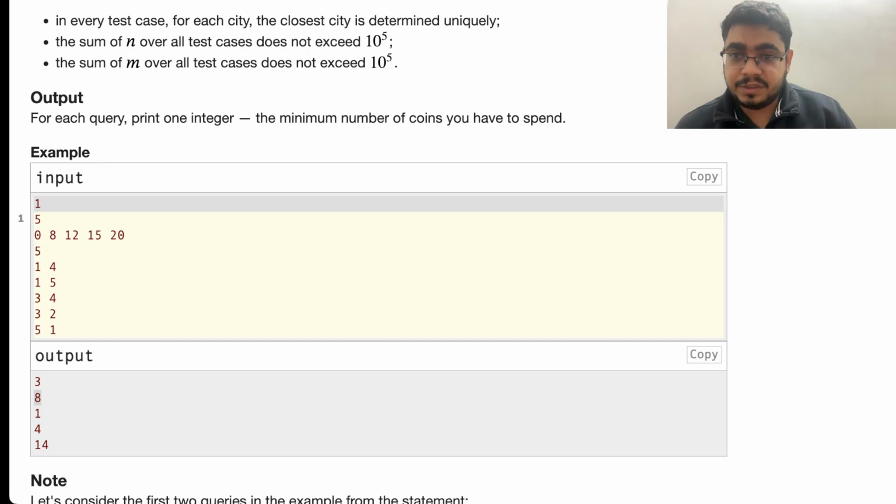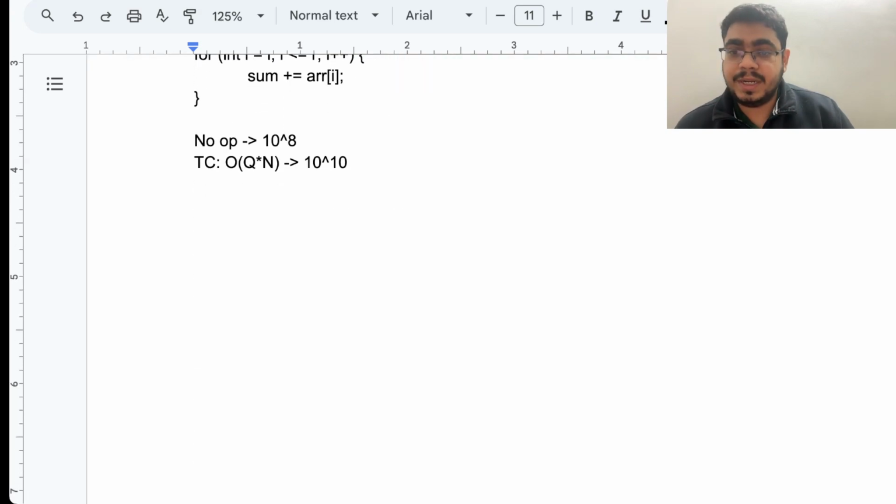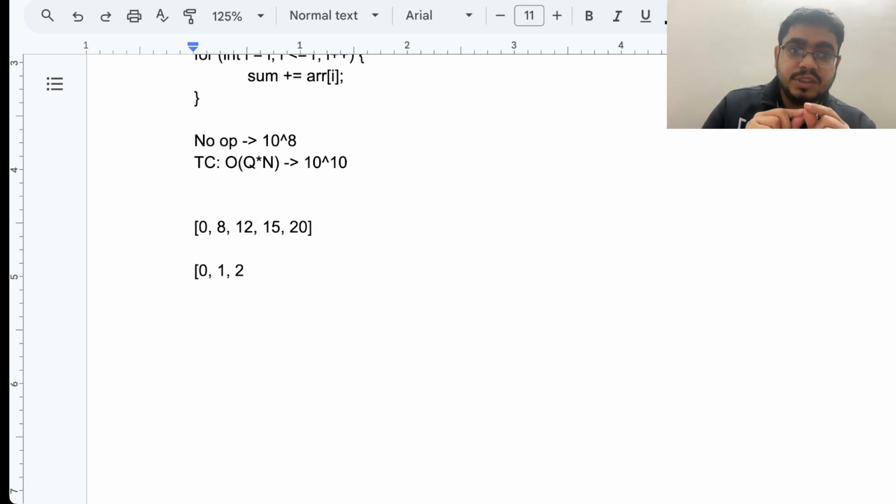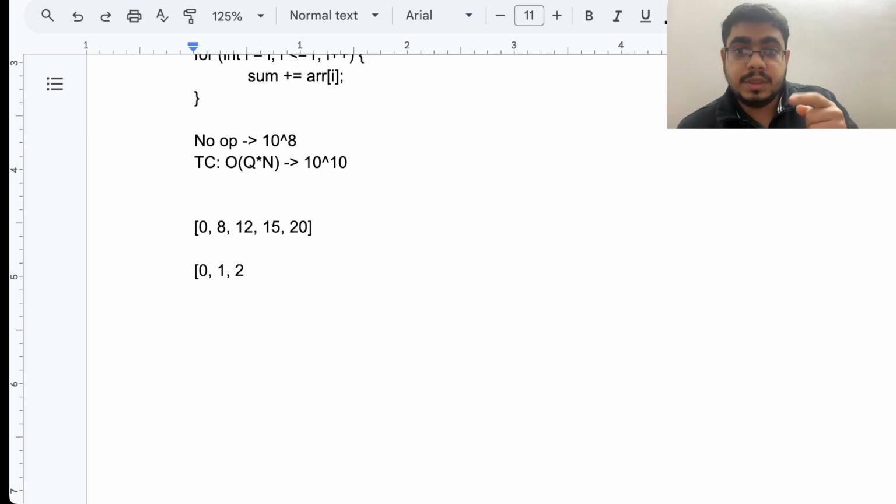So for example, if I take 0, 8, 12, 15, 20, let's take this case. Okay. So now, to go from 0 to 8, I need to just spend 1, right? To go from start till this 8, I need to just pay 1. Going from 8 to 12, I need to pay 1 plus 1 more because closest city to 8 is 12. It is not 0, right? So going forward to 12, I'll just have to pay 1 more. Similarly, going from 12 to 15, I just need to pay 1 more. So 3. And now going from 15 to 20, I need to pay 8.